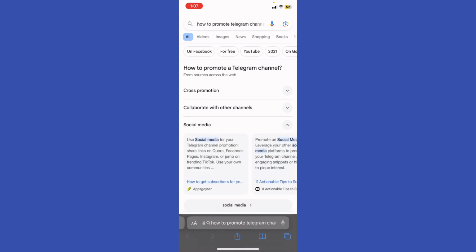The third way is social media, of course. Use social media for your Telegram channel promotion, like share links to Quora, Facebook, Telegram, Reddit, whatever it might be, or even TikTok. Use your own communities and your own hashtags to bring it to your social media so you can target the audience that you want to attract to your channel. And basically you can attract them by going to every different social media, like TikTok and Instagram, because there is a different audience for your kind of content.